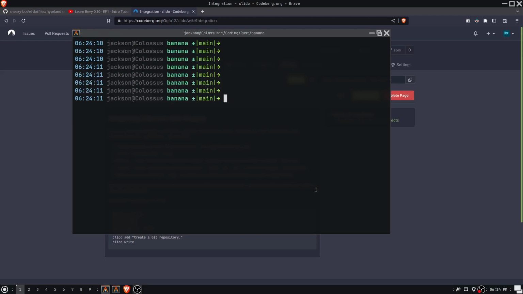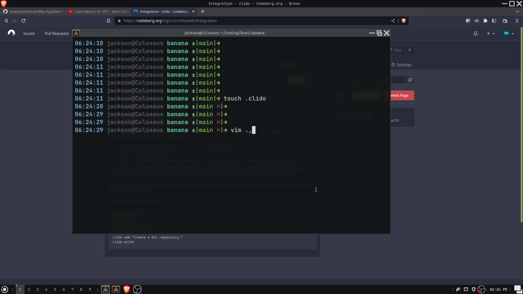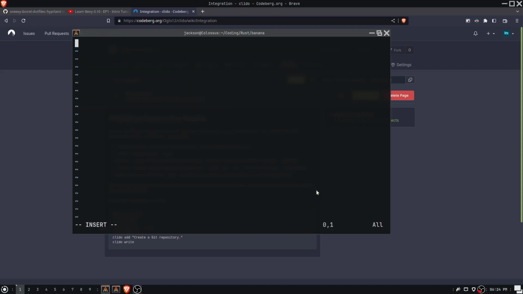The way you would do this is you create a new file called .clido in your project directory, the directory you want to integrate, and then you vim this .clido file, or open it in any text editor, but I'm going to use vim. And now what you want to do is put in the name of the list. So I'm going to put in to-do_list in this .clido file.